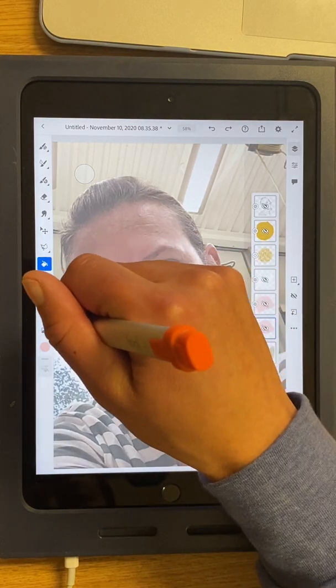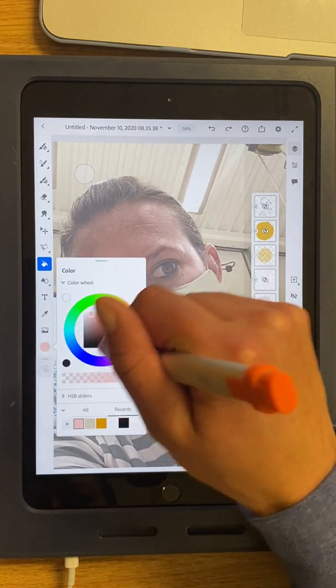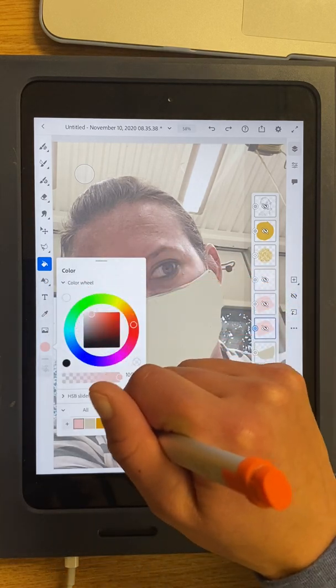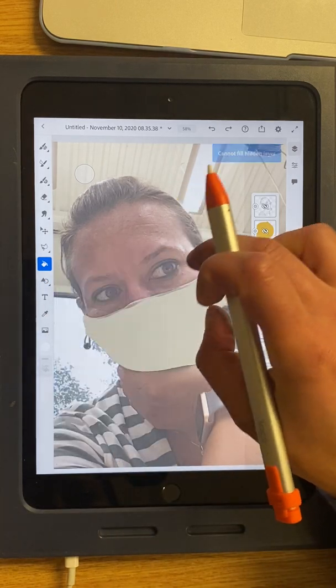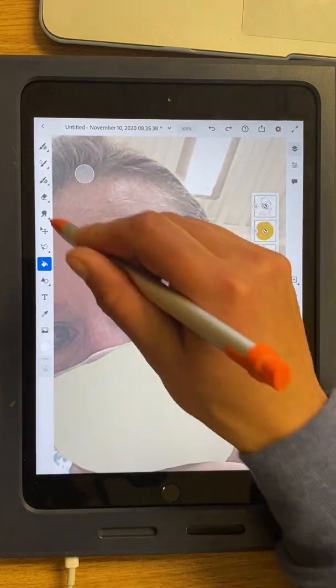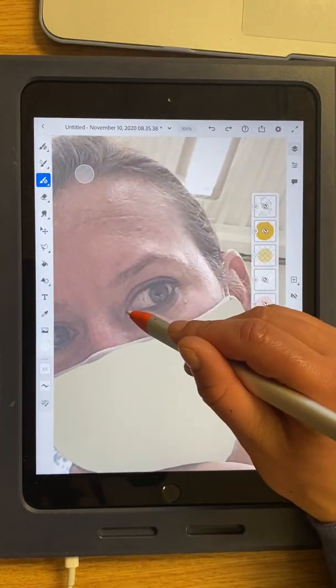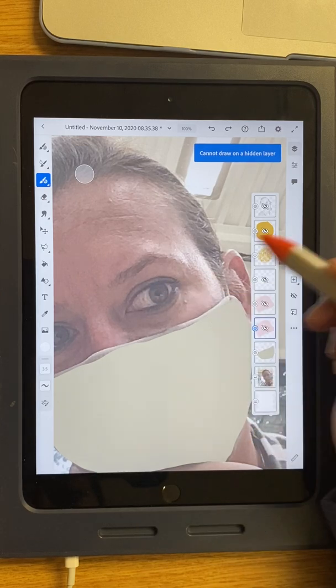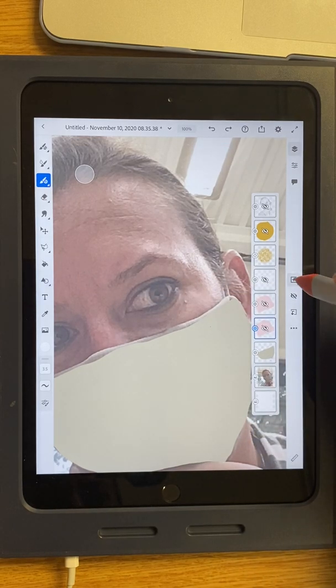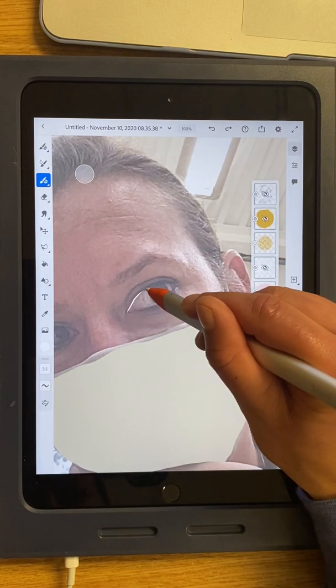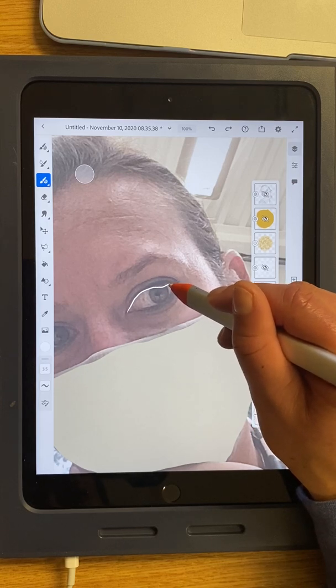I can take white for my eyeball, and with the vector brush, I can trace, I need a new layer. I can trace my eyeball.